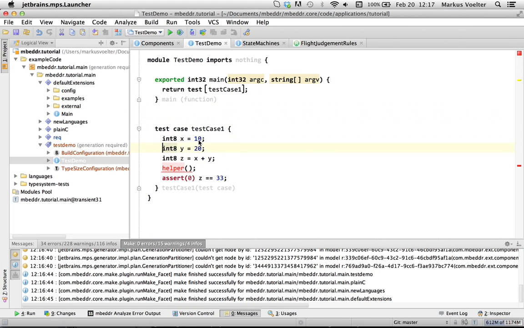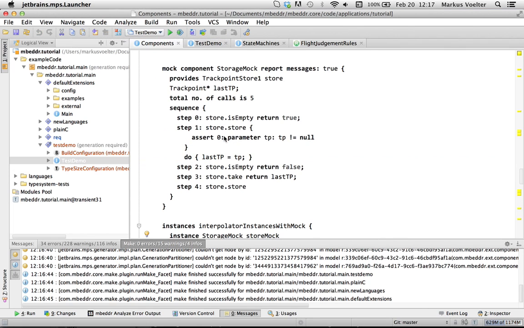Talking about components, components provide a lot of special support for testing. Let's look at an example. First of all, here is a mock component, which I talked about in the components video, which doesn't implement an interface directly. Instead, it specifies what this component expects to see on the provided port in terms of incoming calls in a test case. And here we say we expect 5 incoming calls.